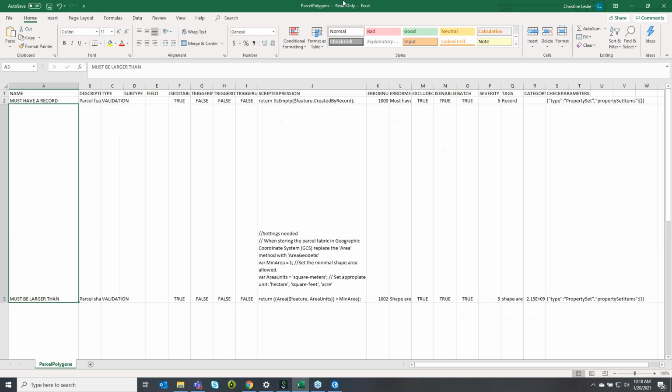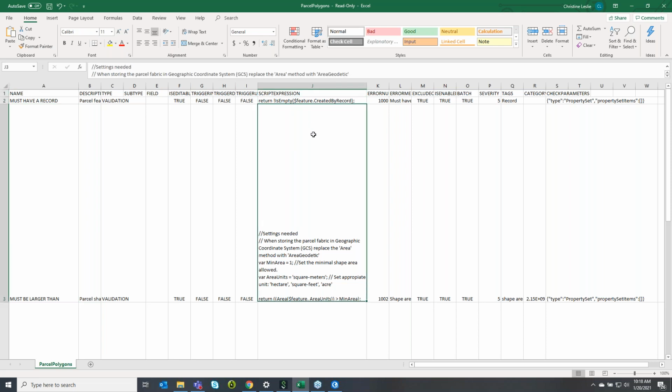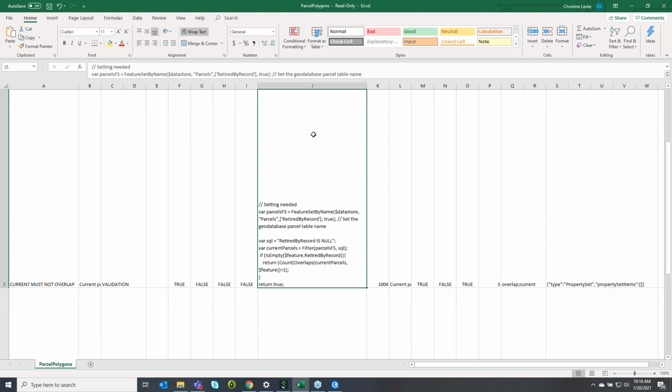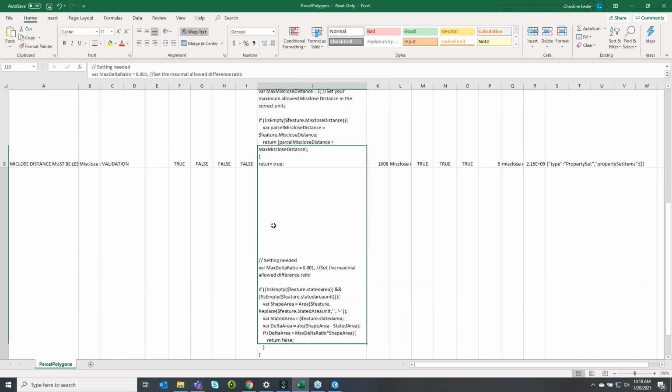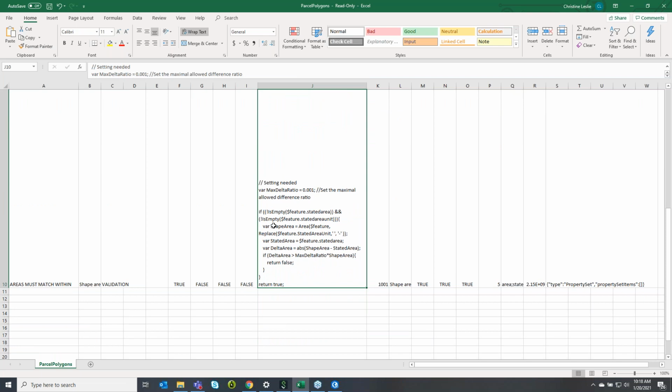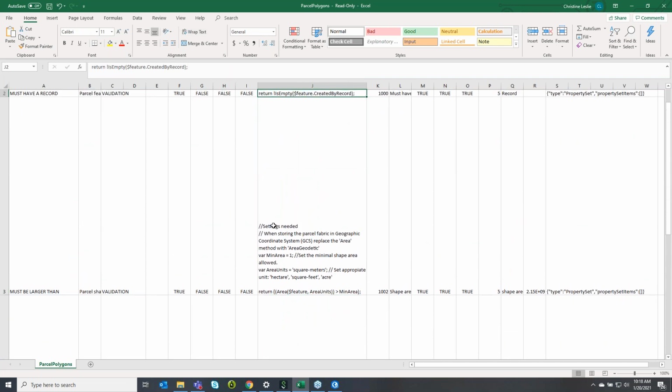And then when you open it, go to the script expression field, and you need to scroll down and find those expressions that are using parcels. That's a hard-coded name. You need to change that name to the name of your parcel polygon feature class. The reason I bring this up is that if you don't do that, it'll fail, and then the rest of these rules won't be imported. So it's just something you do need to do for the parcel polygons import.